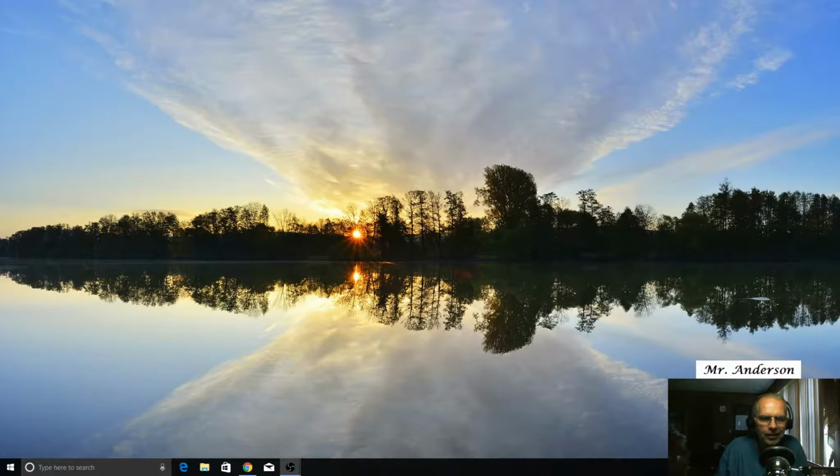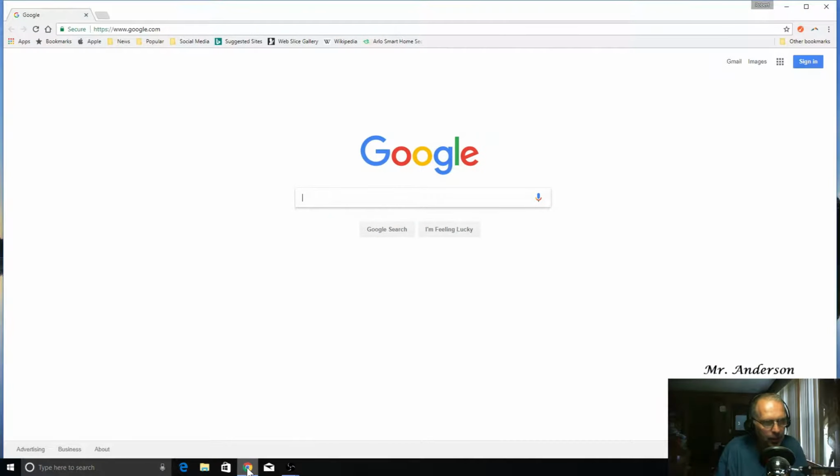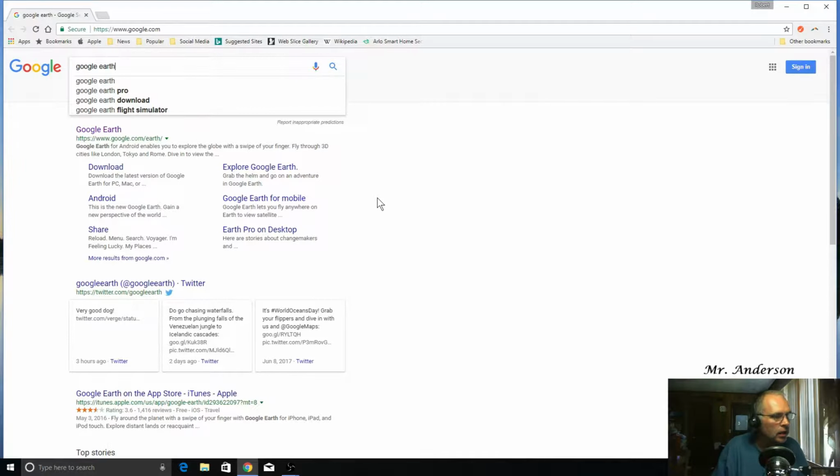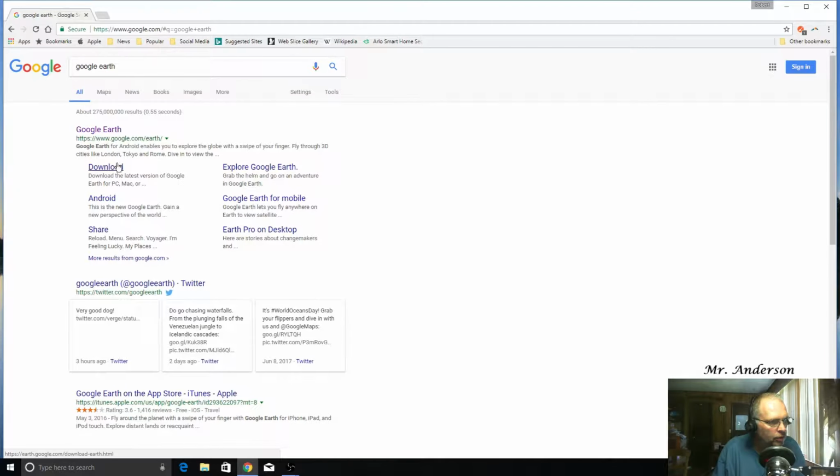Okay, so we're back. Let's go ahead and go down here to the bottom, right along your taskbar, and find Google Chrome. Go ahead and open that up. Once you're in Google Chrome, go ahead and type in Google Earth. Once we do that, go ahead and hit enter. Now you're going to see you have Google Earth here, and you also have download. Let's go ahead and click on the download.